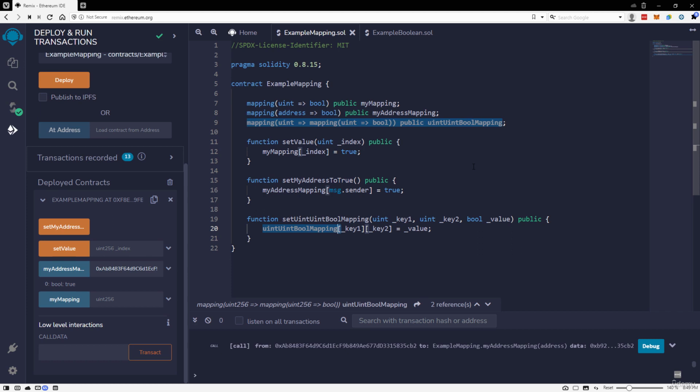So before we go to structs, I want to go through one more example of mappings, and that comes in the next lecture.